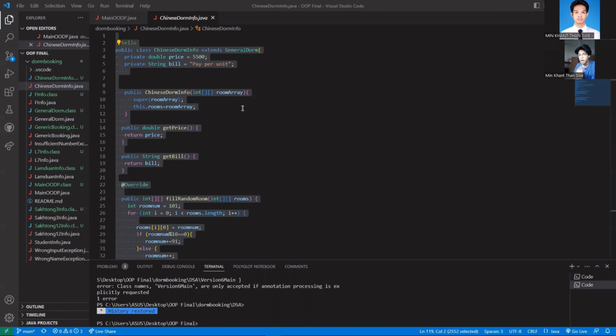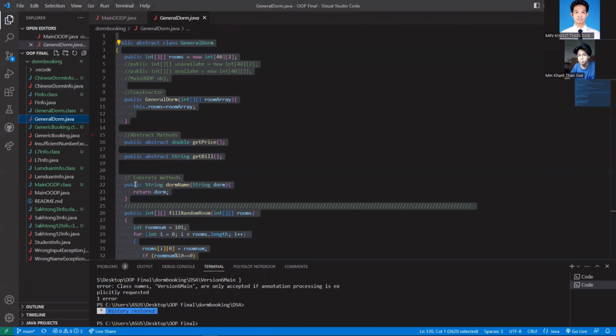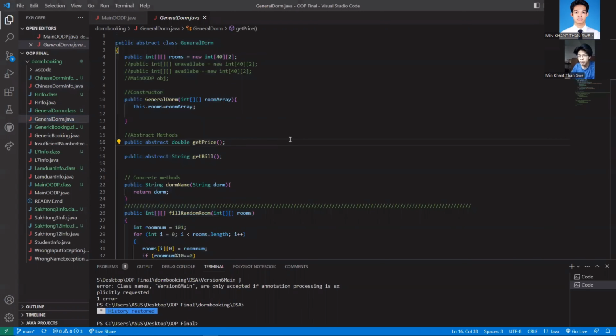Okay, everyone, I will be explaining how the dorm classes in our project work. First of all, I will be explaining the GeneralDorm. This code defines an abstract class called GeneralDorm. It has an instance variable rooms, of array type int, which represents the rooms in the dormitory. The rooms variable is initialized to have 40 rows and 3 columns.